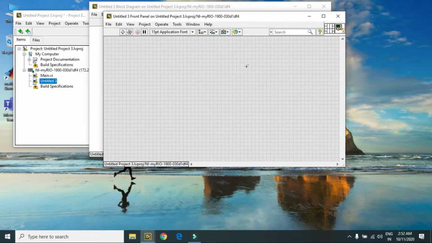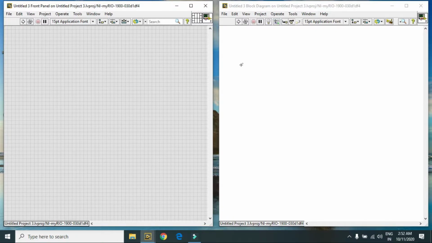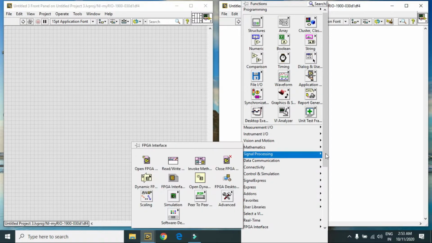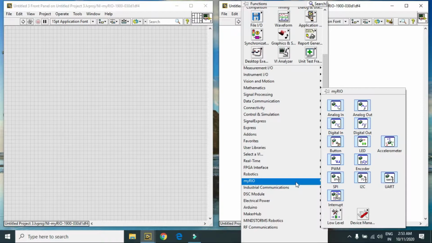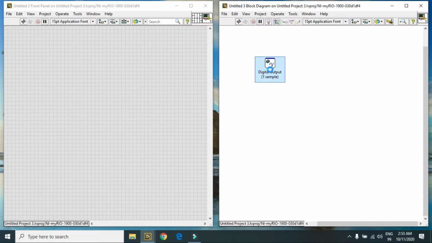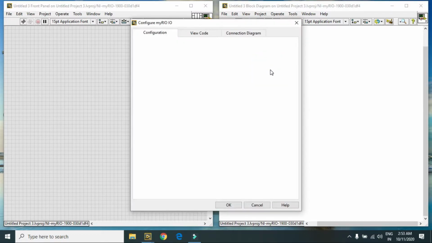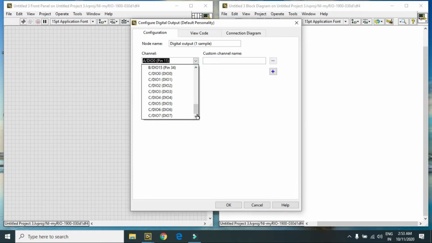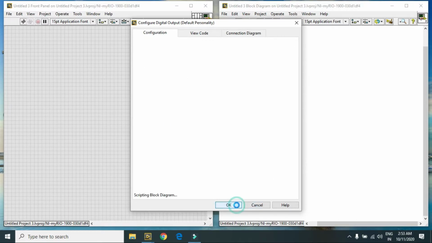So this is my VI. Over here, first I use Express VI. For that purpose, I go to MyRIO and here is my digital output Express VI. You have to just drag and drop. It will ask you what is the pin number. So in this case I am using port C, pin number 2. So just OK.